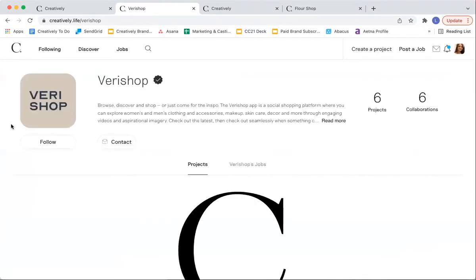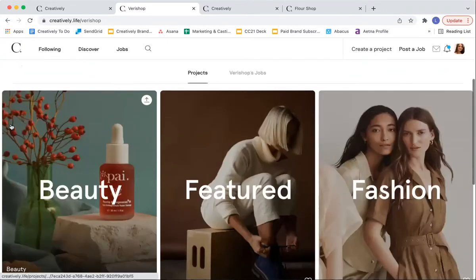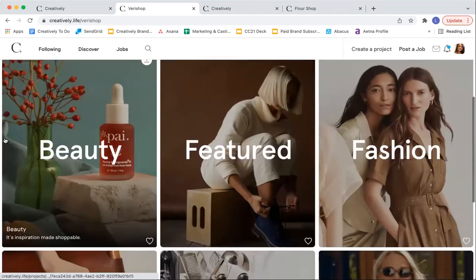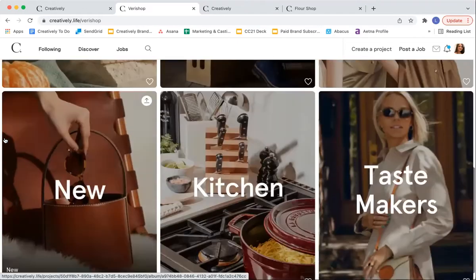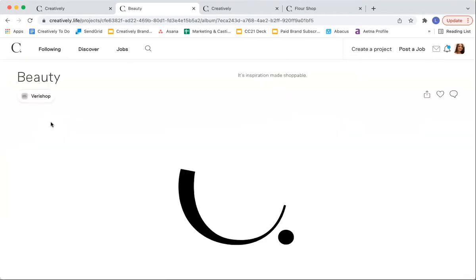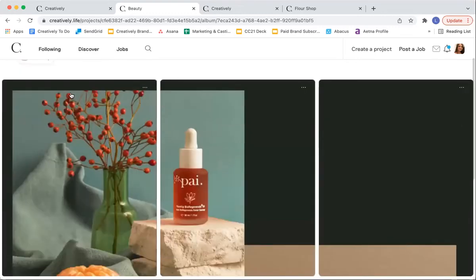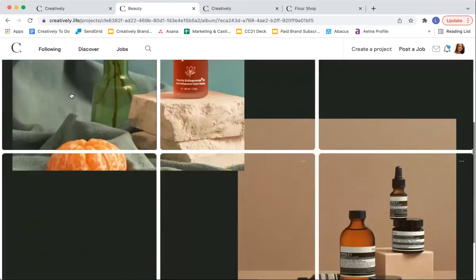Then I'll show you another example of a different type of brand. Vera Shop is a clothing online retailer. We can see here that they're showing off an about us. What are their primary categories that they sell on Vera Shop? What can you expect to find there? And then you can also click in to really see more into each one. So they're, again, nesting their albums, which you can definitely do on your page as well.